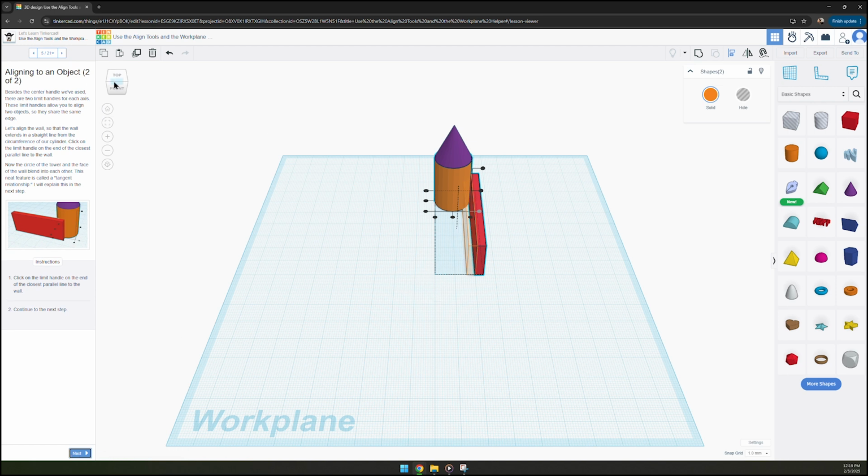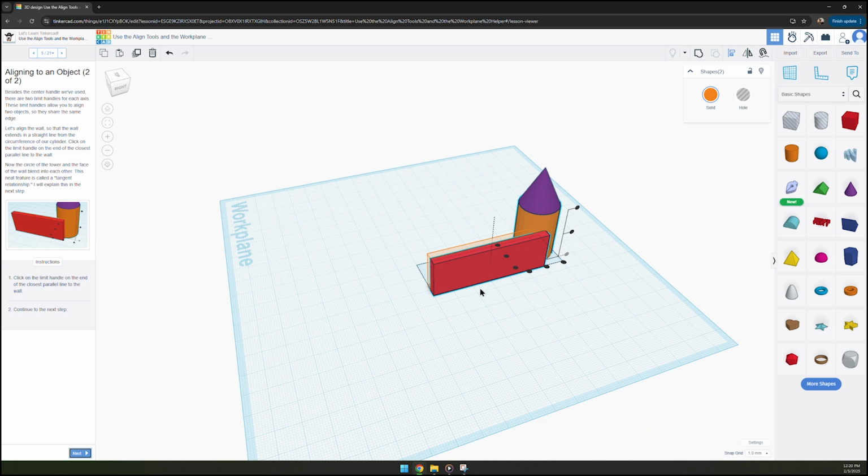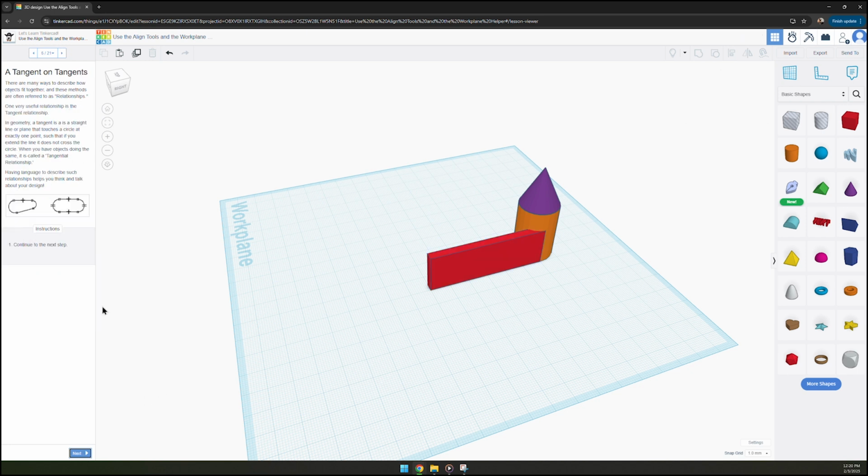Besides the center handle we've used, there are 2 limit handles for each axis. These limit handles allow you to align 2 objects so that they share the same edge. Let's align the wall so that the wall extends in a straight line from the circumference of our cylinder. Click on the limit handle on the end of the closest parallel line to the wall. Now the circle of the tower and the face of the wall blend into each other. This neat feature is called a tangent relationship. We'll explain this later in the next step. Then click next.